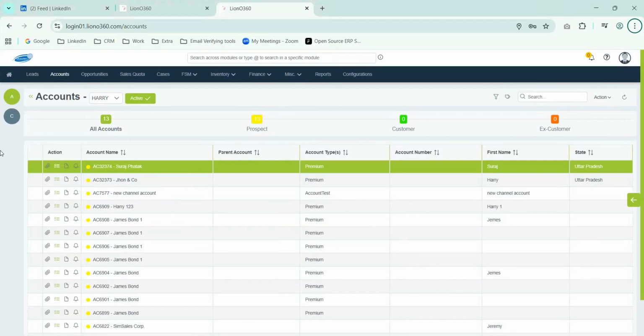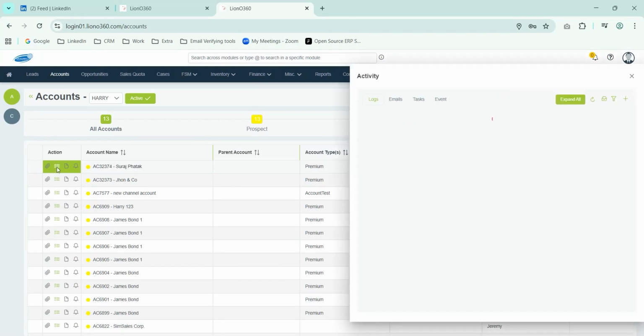In this video, we will see how we can create a log activity into an existing account. There are two ways by which we can log an activity. The easiest way is on the left side of the screen, there is an activity icon. Click on it. It will pop up a small window for the logs, email, task and event.